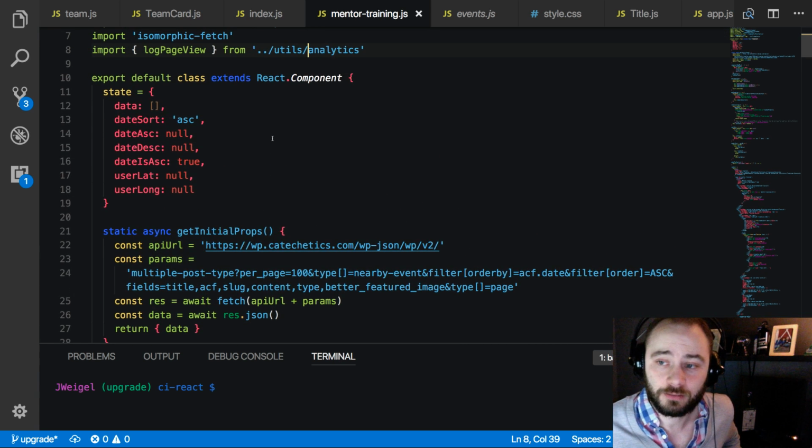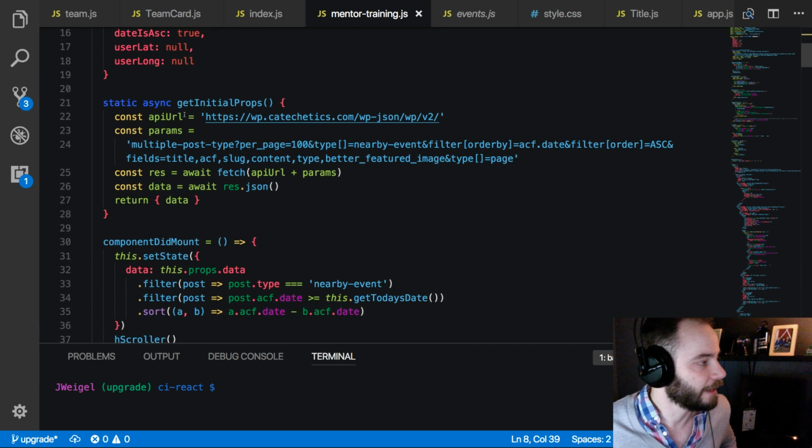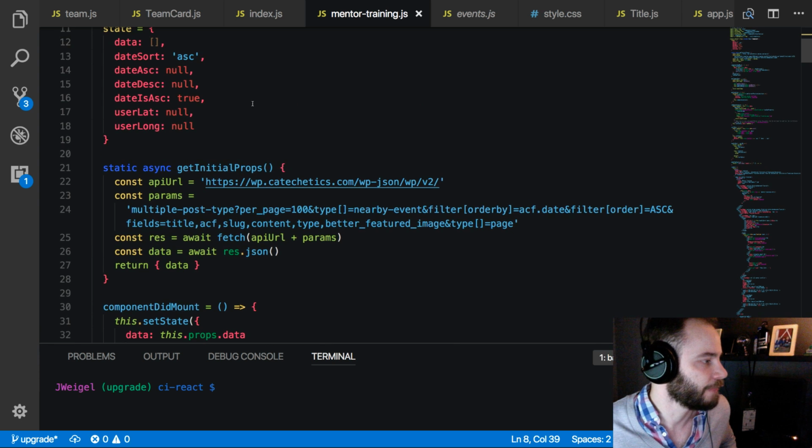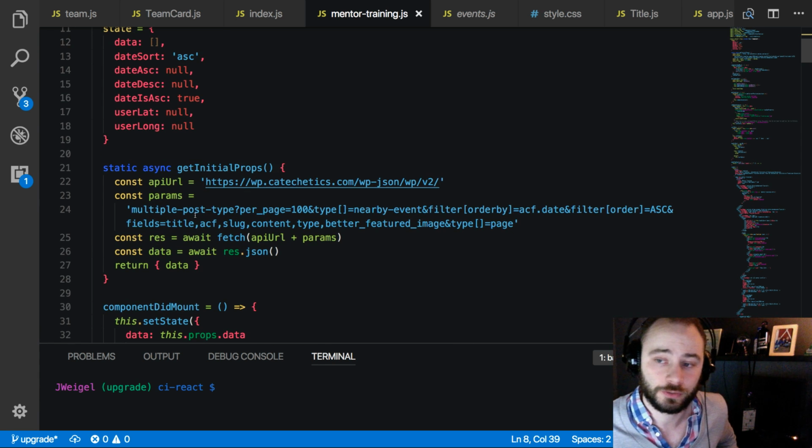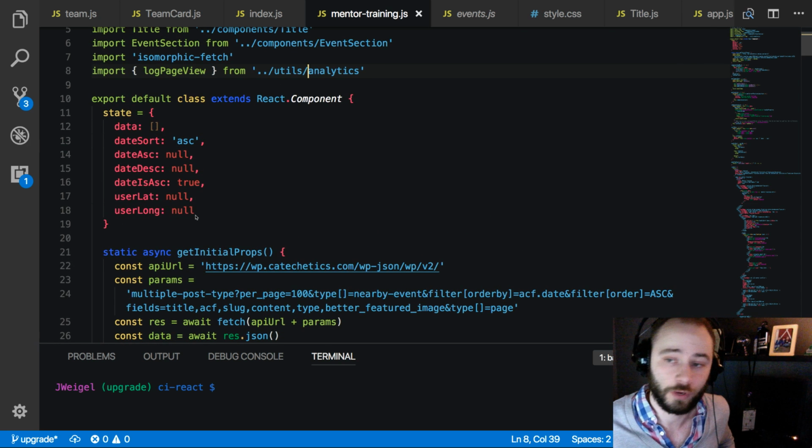We did use Next.js to build this, so we have access to this getInitialProps function, where we can pull in data, and then that data is available to us on the server and the client, which is awesome and great for server-side rendering.